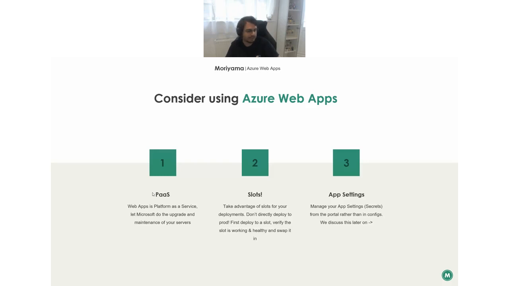Slots: take advantage of slots with Azure Web Apps to easily deploy and review a new change in a slot and then swap it in. So you can test your release before it actually hits live in a production environment. And manage your app settings. We'll get further onto this as well. In the Azure portal, in the configuration of your web app, you can manage the app settings, which would contain your secrets.